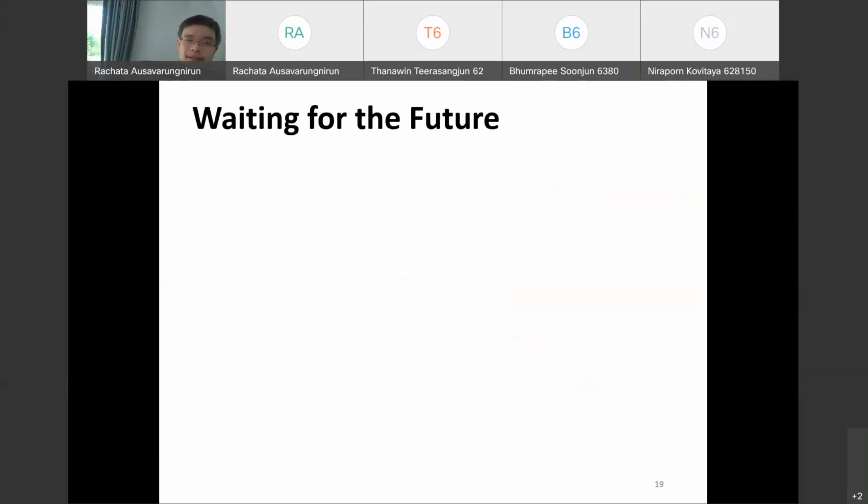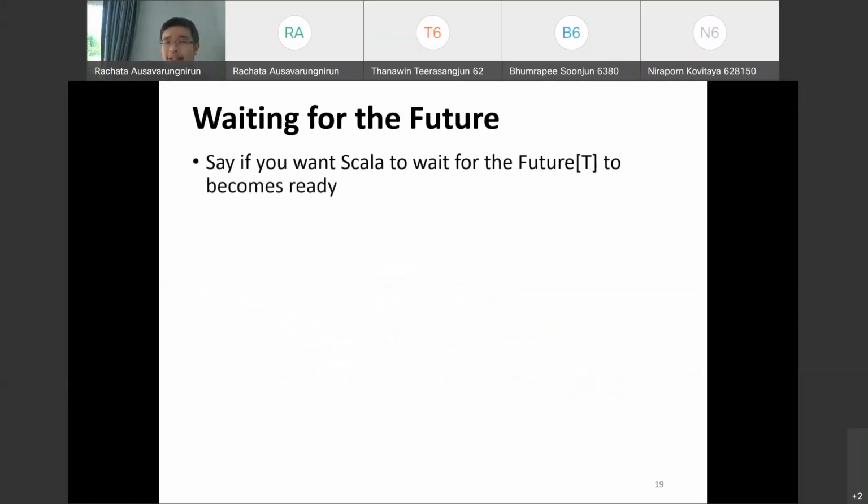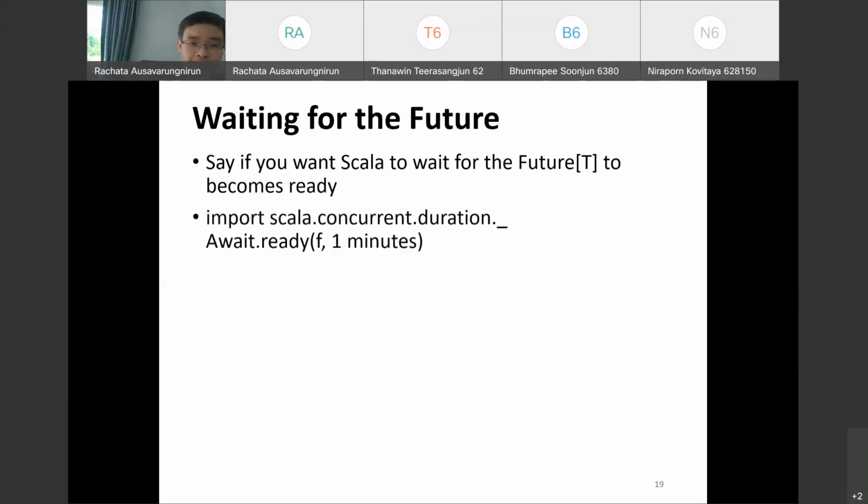Since this has the notion of time, say you want Scala to wait for the Future, but you know that, hey, I cannot wait for more than 1 second, right? Say you want Scala to wait for the Future to become ready for a certain amount of time, you can do this. First, import concurrent.duration._ The underscore basically means that I'm going to include everything in that library. And I can say Await. This is another nice library to have that deals with Future. So this is our future.